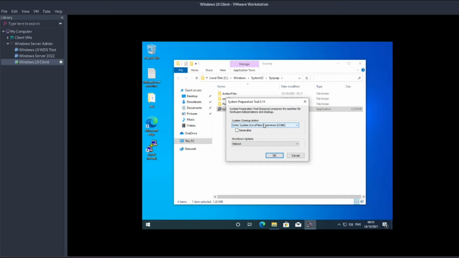So here we're going to say that when the image is created, we want it to enter the out-of-box experience. When it gets deployed onto our different machines, we want the machine to load up and look like it's brand new and out of the box. This Generalize box will generalize the image as well, and we don't want to reboot.